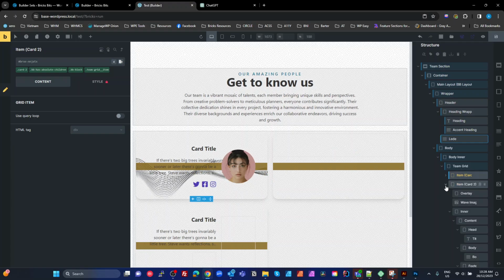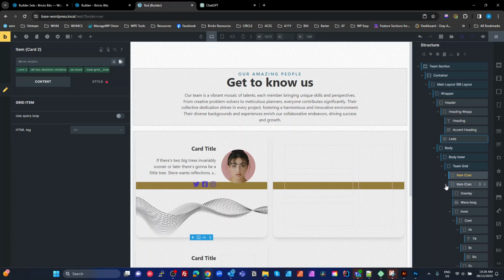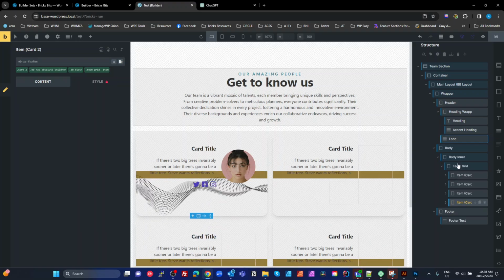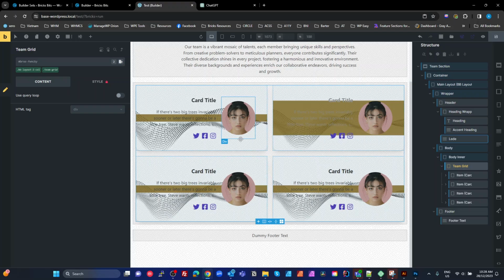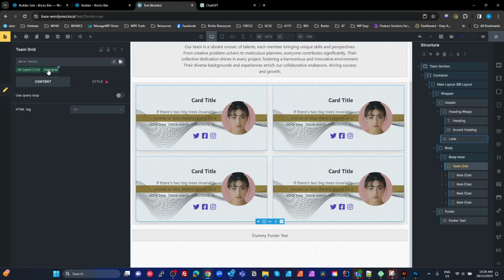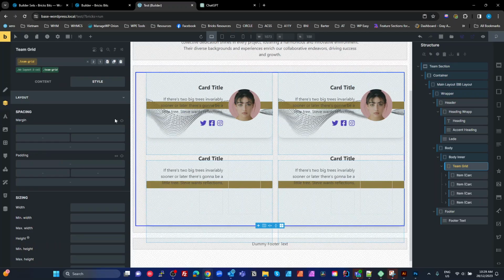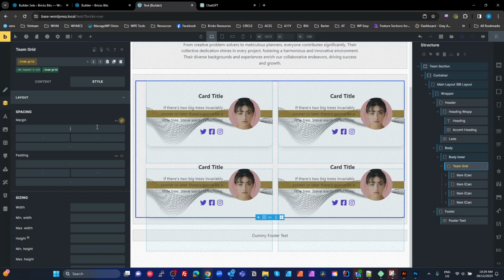One more. Four-column grid. Okay, there's our grid. Now, because this is a list, I'm going to select my team grid and make that a UL. I'm going to my layout, and I'm going to get rid of all my padding and margin.